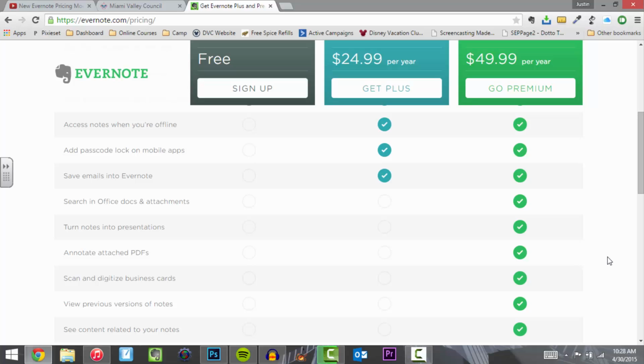Scan and digitize business cards. It's not something I'm too worried about because that Scannable app by Evernote actually does a really nice job at digitizing your business cards. And quite frankly, I don't use Evernote for capturing business cards. I use a different app called CamCard, which I've done a video on in the past. There will be a link to that video somewhere in this video.